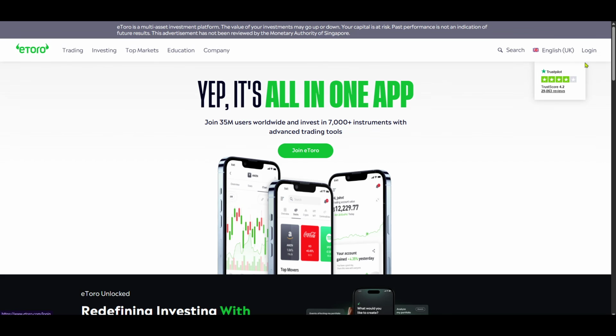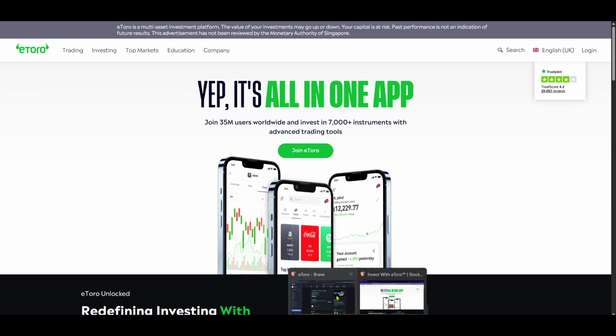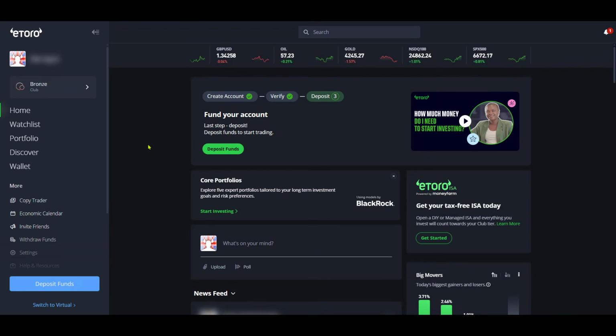Next, let's go ahead and log in. Look for the Login button at the top right corner of the homepage and click on it. If you already have an account, enter your credentials, your username and password. If you're new to eToro, take a moment to create an account using your email or social media credentials. It's a simple process, and from there, you'll be guided through some basic verification steps just to ensure your account remains secure. Once you're logged into eToro, you'll be directed to the eToro homepage.